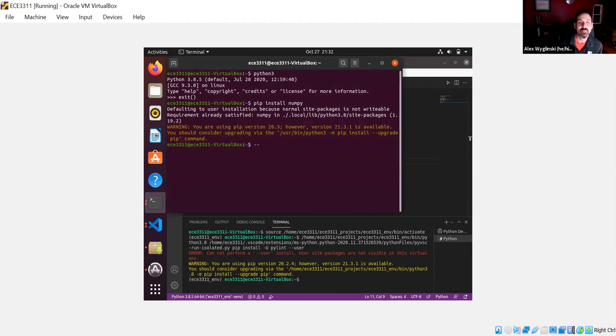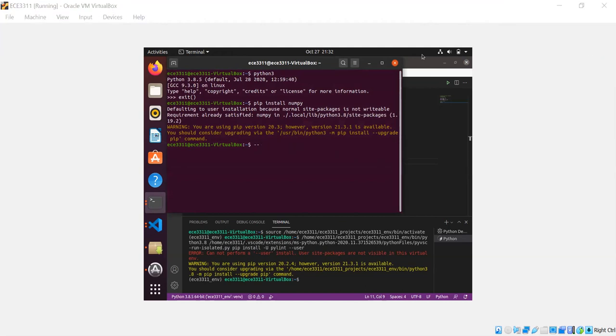But here's the thing. You're installing NumPy not in the virtual environment. This is actually really good. So what you would want to do is go to the virtual environment, or better yet, go back into VS Code and switch out of the virtual environment.